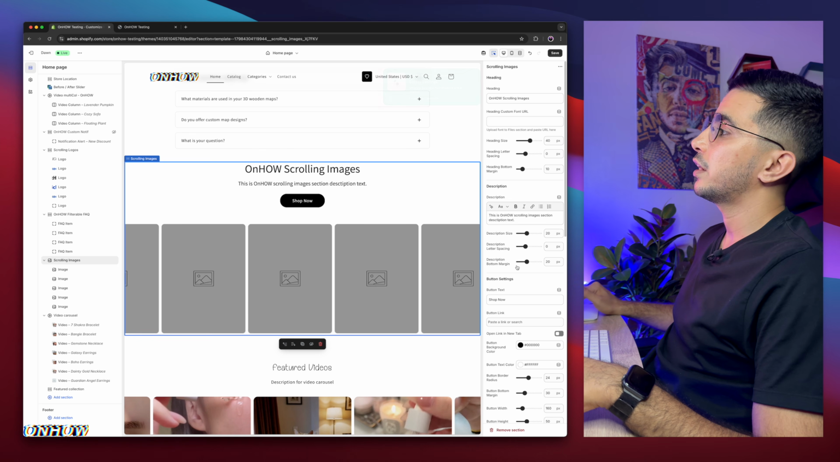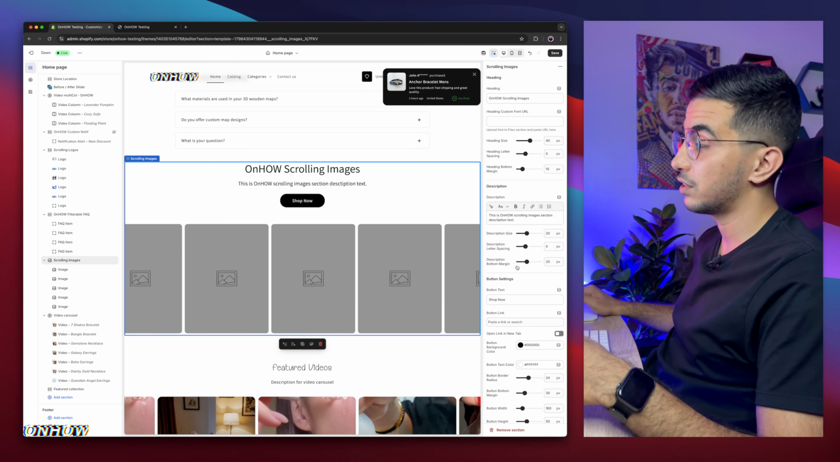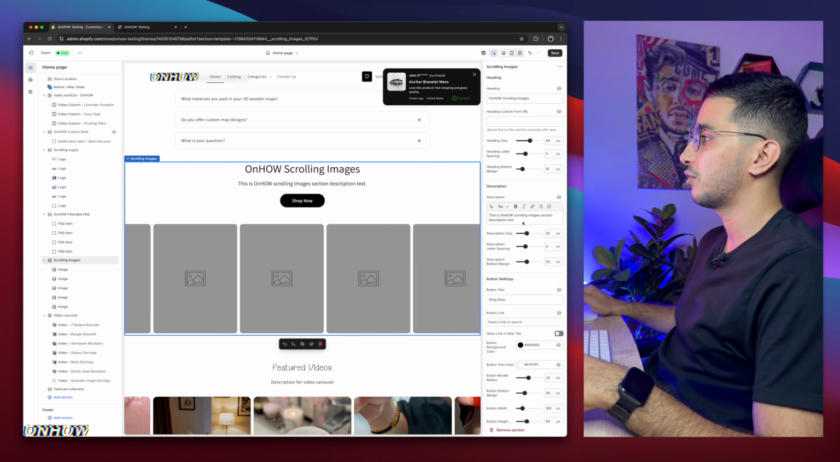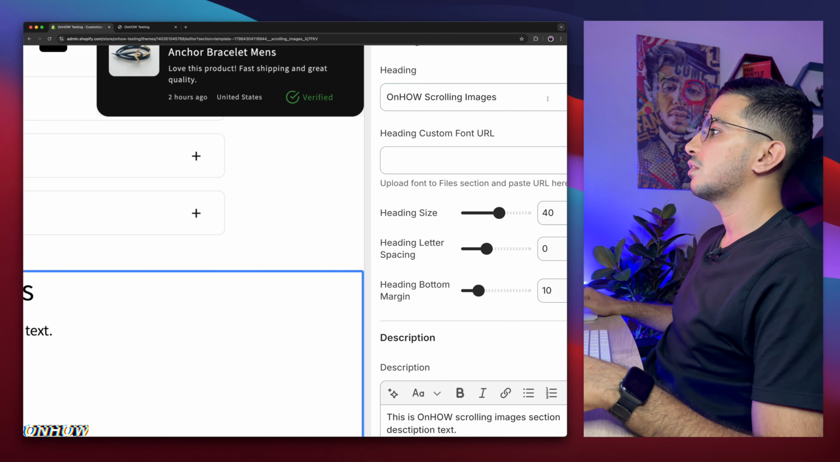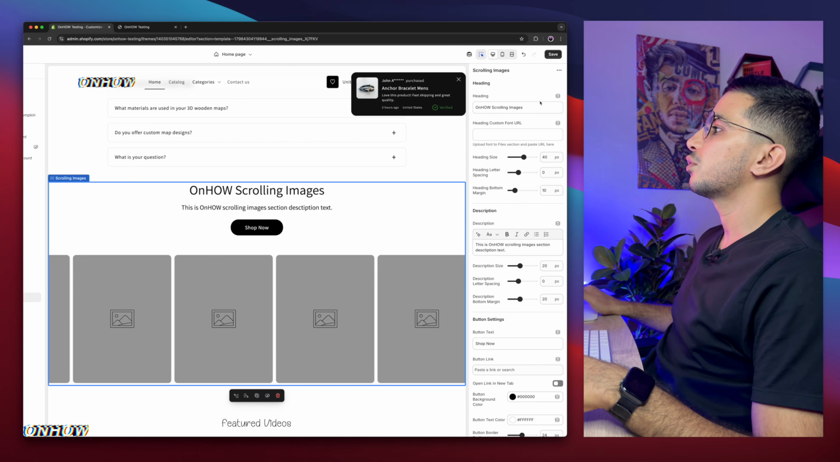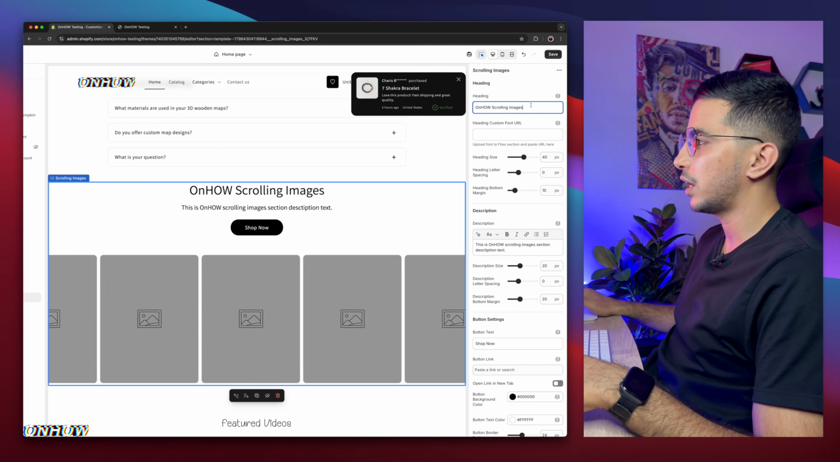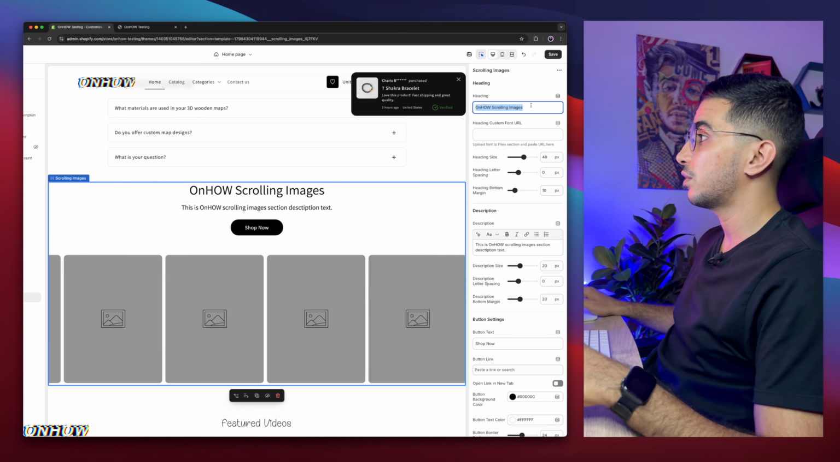And check out how many customization options it has. So many. Some customizations that you don't even need, but here they are for you in case. But let me go over one by one so you can understand what this section can do. So the first thing is heading. As you can see, it says on house scrolling images, which is the heading. You can customize this. Make sure to customize it, of course.